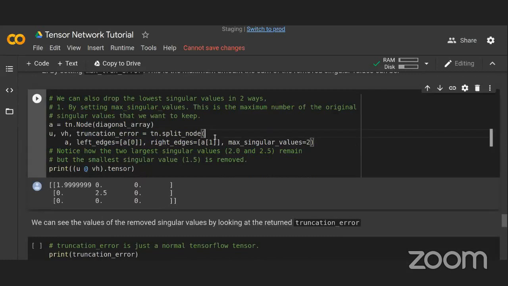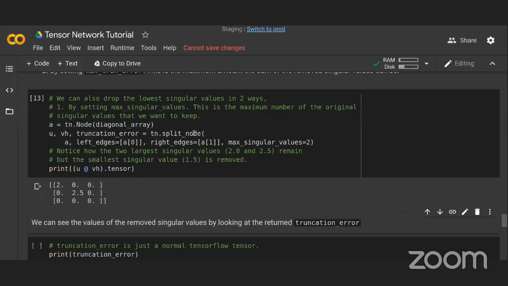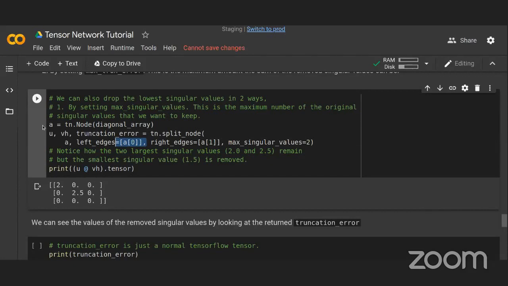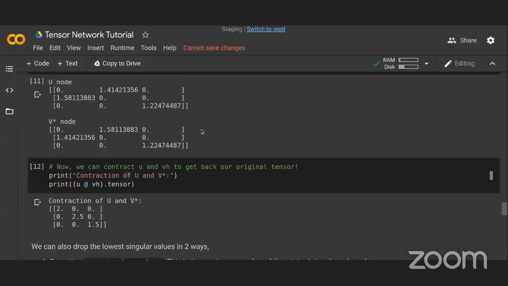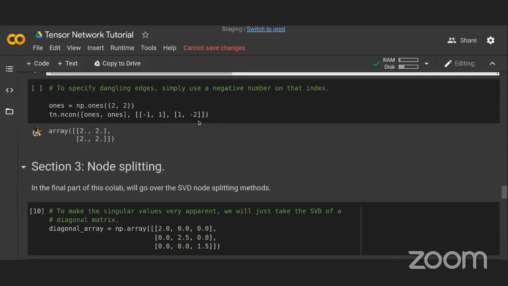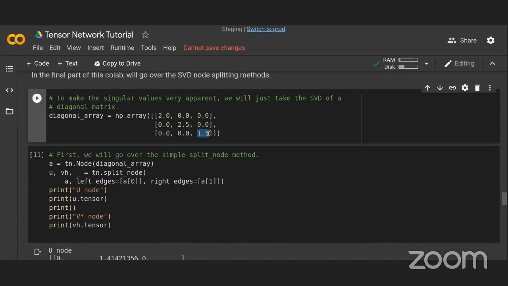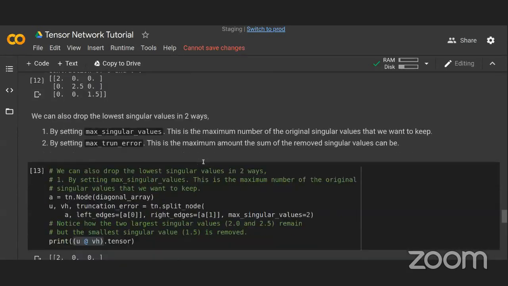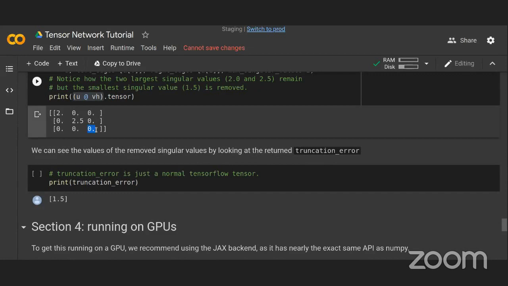I can also drop singular values. In this case, I'll say I only want to keep the top two singular values and drop the lowest one. So I split this thing, edges on the left side, edges on the right side. After I combine U prime and V prime together again, we can see that the lowest singular value, which would be represented by this 1.5 on this diagonal matrix, got dropped. So it got zeroed out in this case.